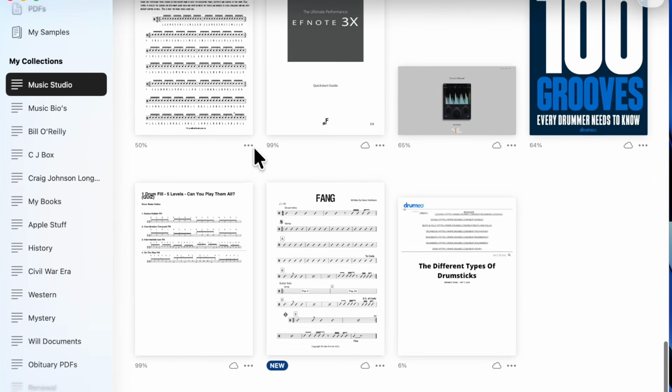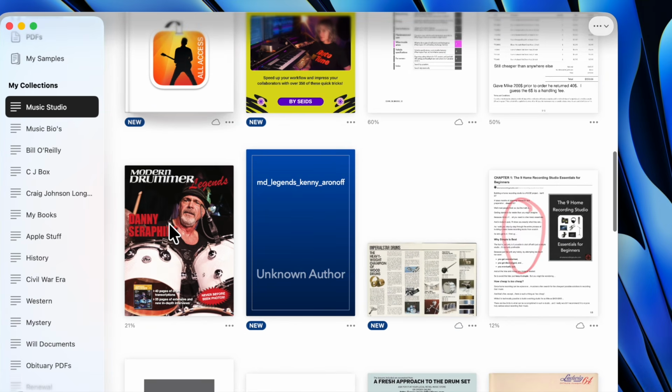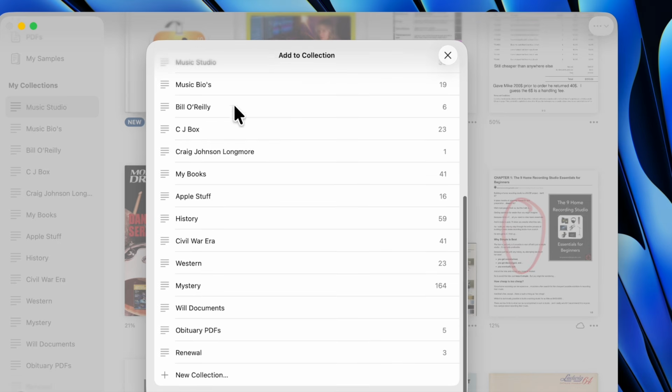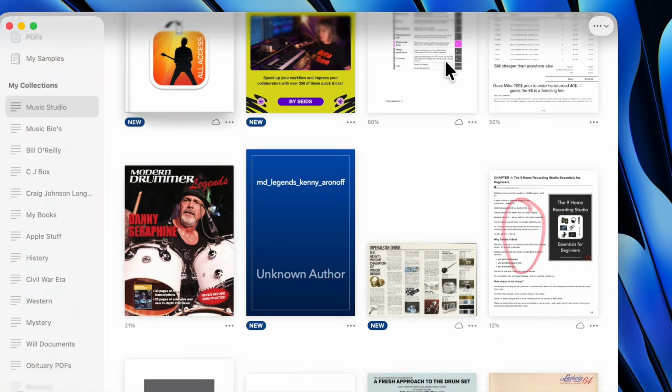So if I'm looking for something that pertains to the music studio, I can just go right there. If I click on a book, if you click on the ellipsis right here, you'll see you can share, add to want to read, add to a collection. So when you have a book, you click on the ellipsis and add it to a collection, and then the collection list will come up like this, and then you just select the collection you want and it'll put it in there. Now, again, it doesn't physically put it in there, but it puts a pointer in there.